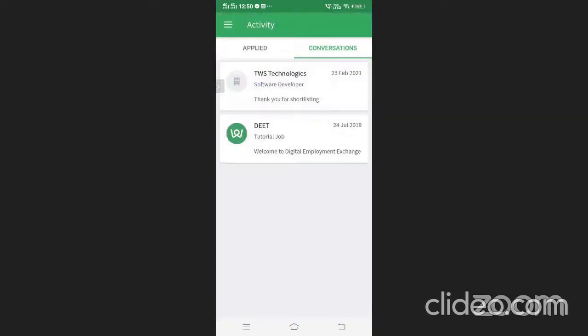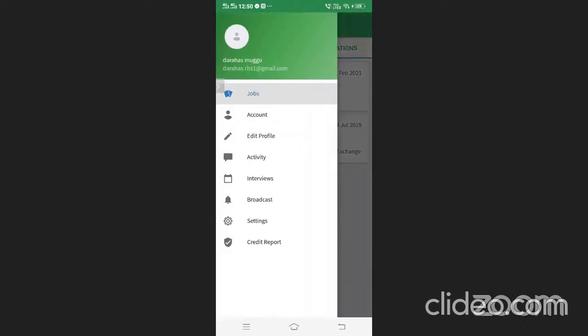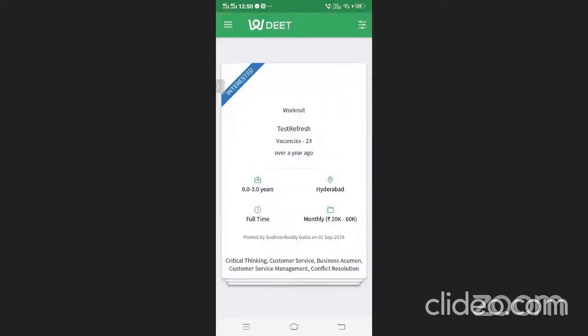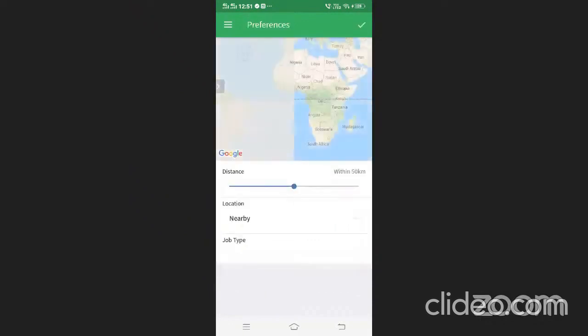Now, on the left side bar, you see 3 lines. This is where you see all the sections. The first section is jobs. Over here, the student can apply for a job or search for jobs majorly. If they like a job or want to apply, they can swipe right. Or if they don't want to apply for this particular job, they can swipe left. Also, on the top right corner, you'll find another 3 lines, which are preferences.